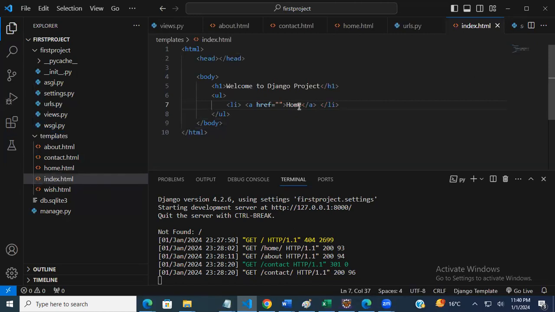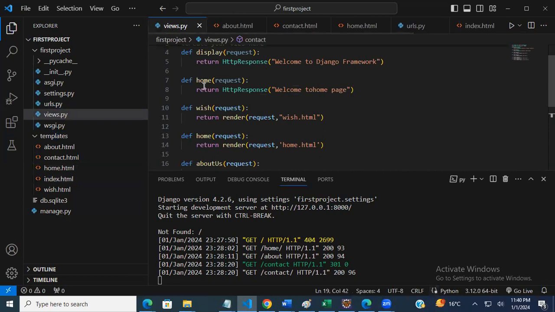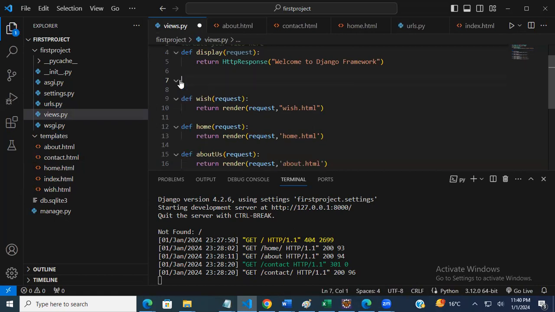When we click on Home, we want to navigate to the home page. We want to return home.html as a response, and we can do that using the view. In the view, we have home, which returns home.html. This home view returns the home.html code as a response back to the client.